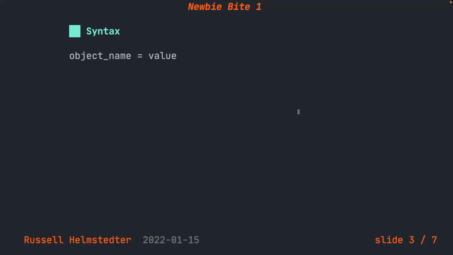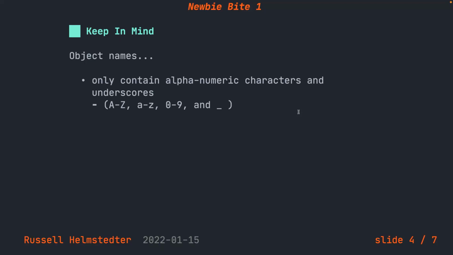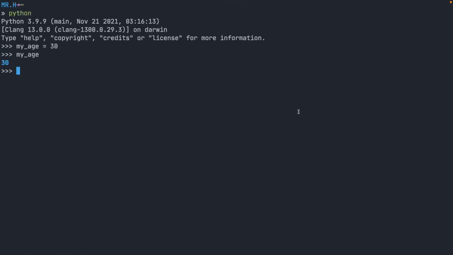And there are a couple things to keep in mind as we're creating object names. First of all, you can only use the letters A through Z, the numbers 0 through 9, and the underscore. If you try to add any other characters, or if you try to add a space into anything, it's not gonna work. Instead of using an underscore, I can say my age is equal to 30. So I have a space in between my object name, and you can see I'm gonna get a syntax error.